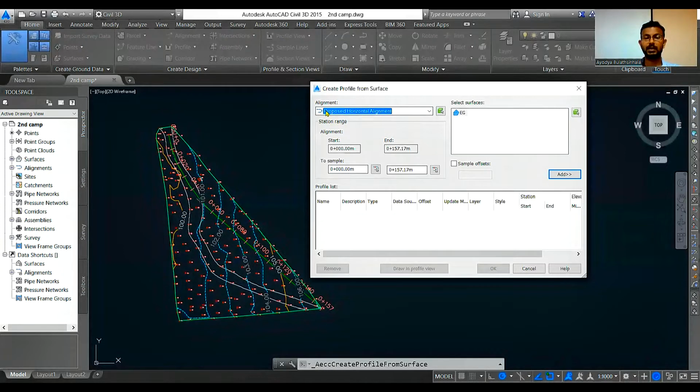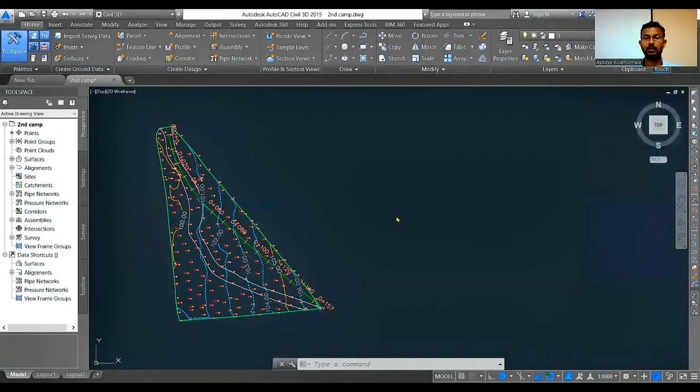When I select the proposed horizontal alignment, you see the starting chainage is shown here, and the ending chainage is visible. And then you need to add this at the selected alignment. And this is the surface over which I have created this alignment, the existing ground surface. So then I have to click draw in profile view.